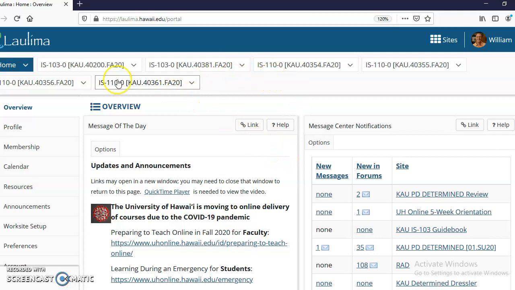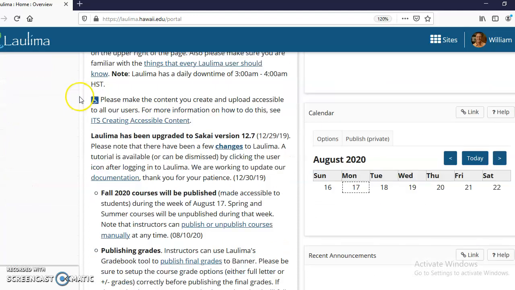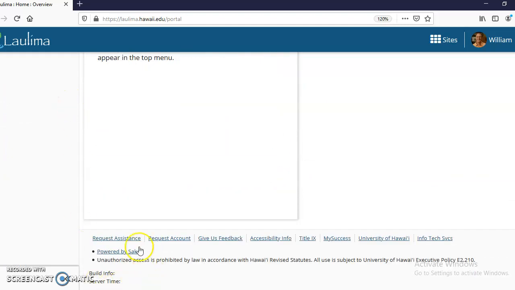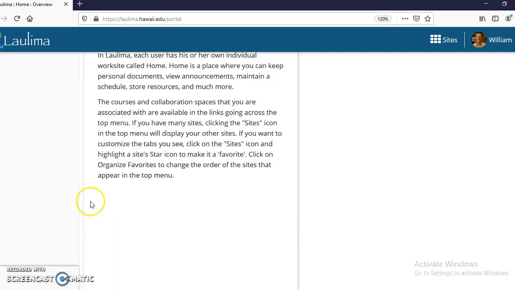Now, if you log in and you do not see your class, there's two things that you can do. The first one is to send an email to your instructor, and the other one is you can request assistance through Laulima. I would first verify that you are in fact enrolled in the course, but if you are enrolled and you cannot find it in Laulima, you can request access by scrolling all the way down to the bottom. Down here, there is a request assistance link. Here, the staff at Laulima can reply to you, and you can let them know that you are enrolled in the class, but it doesn't show up when you go to Laulima.